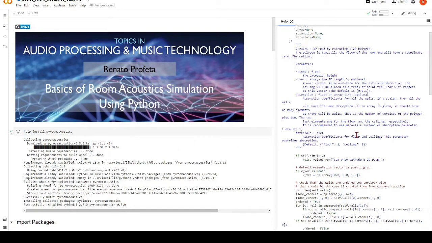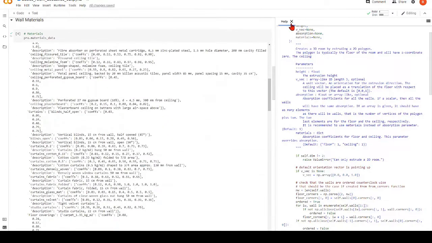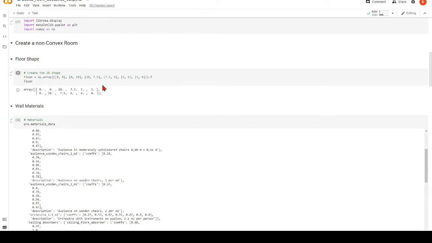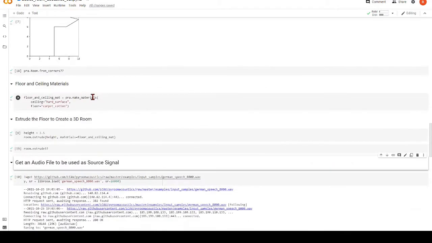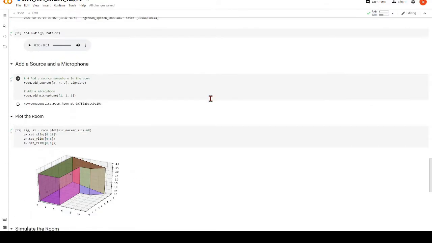And this parameter overrides absorption. So this is what I'm doing. I'm passing this dictionary with floor and ceiling, which we created using this function, make materials. Here, in make materials, I'm creating this dictionary, ceiling and floor. Then I'm extruding. So at this point, I will have a 3D room that we got from the extrusion of a 2D room.